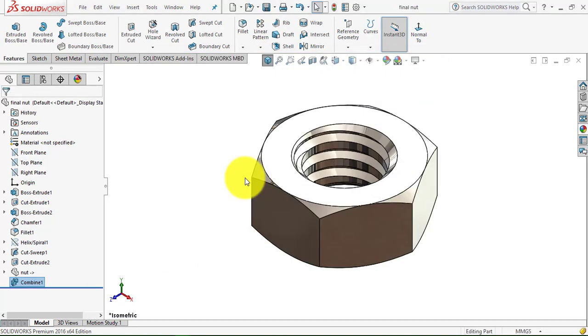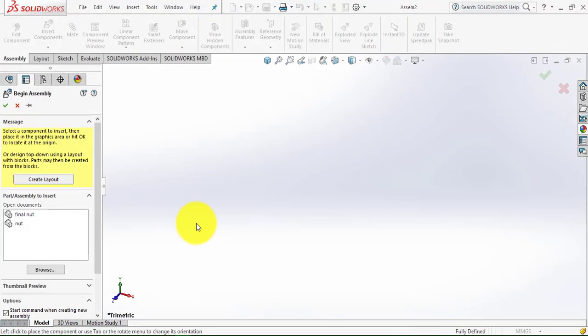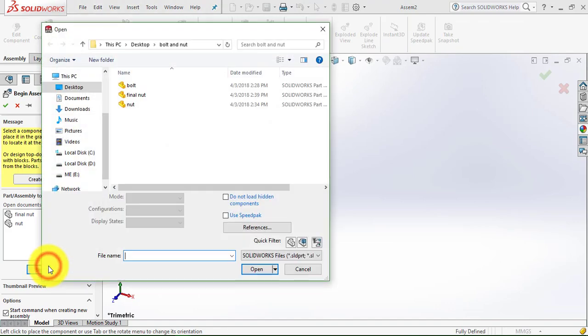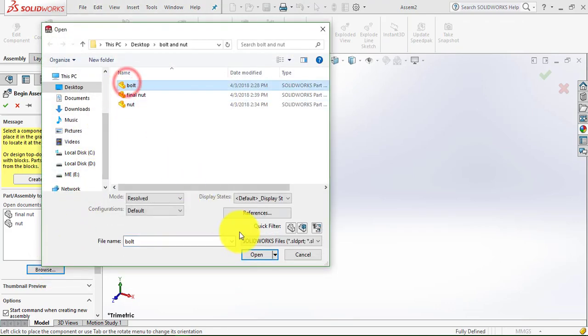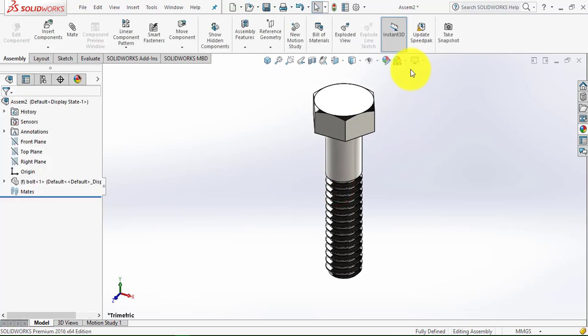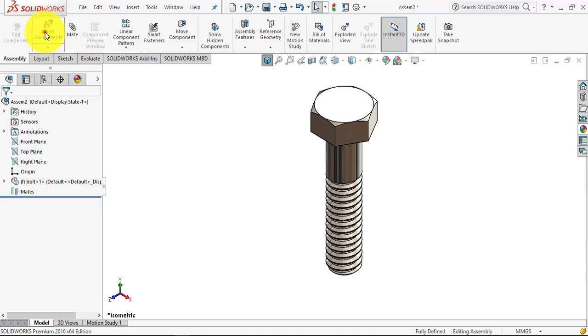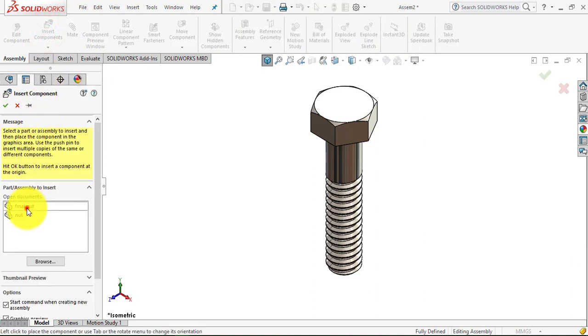Okay. Now we'll create the assembly of nut and bolt. So we'll go to the new, select here the assembly. Okay. Now first we have to insert here the bolt. So click on the browse, select here the bolt. Okay. Now we'll make it here the plain white. Now go to the insert component and select here the final nut.